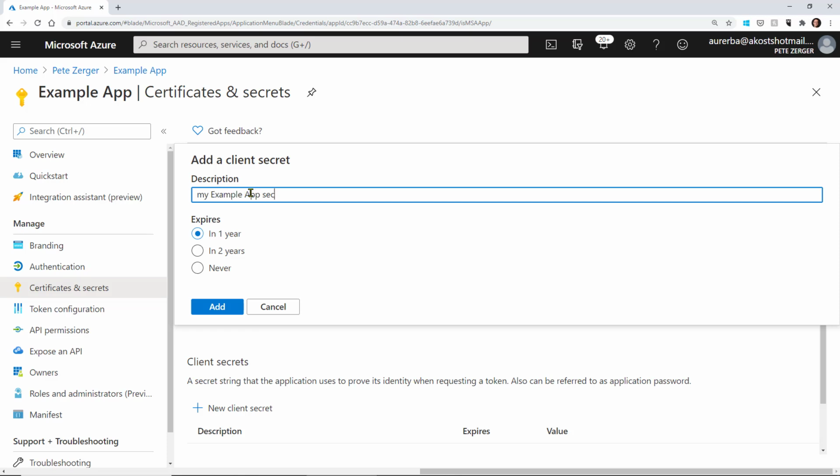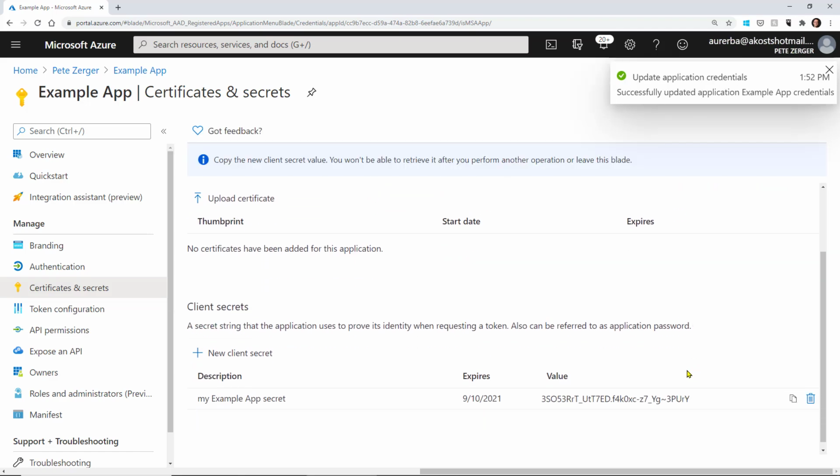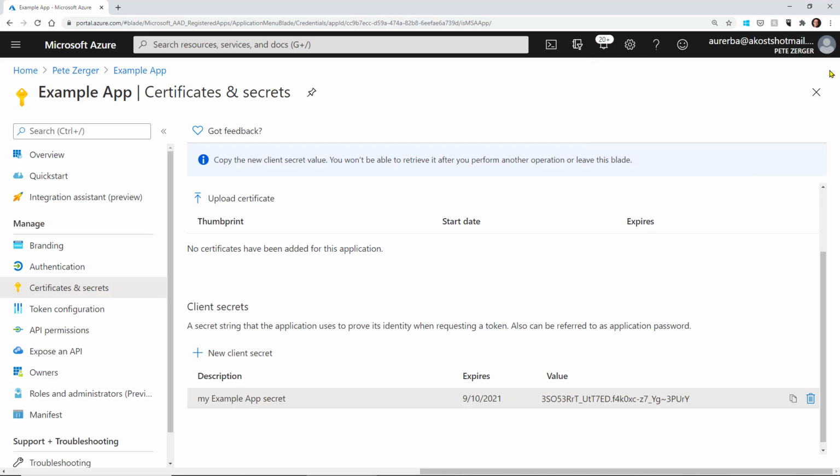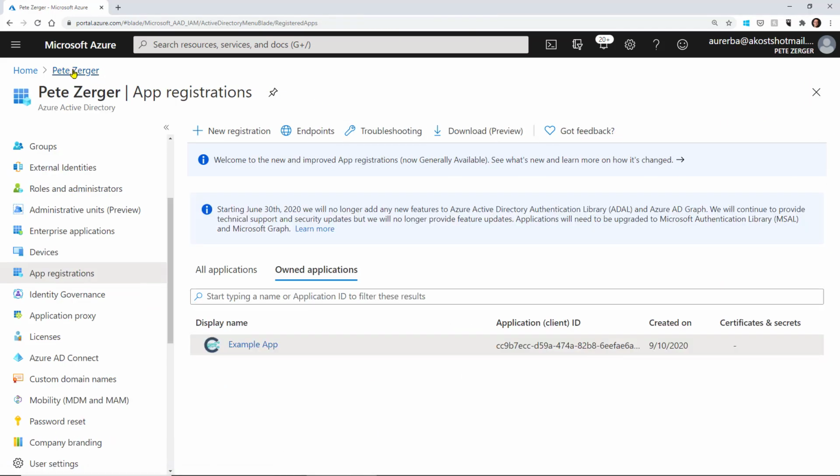I'll call this my example app secret. I can set an expiration. I'll click add. Then I'm going to copy that value and take that to my app config or other secure repository where I'll store that secret for my app to use as necessary.